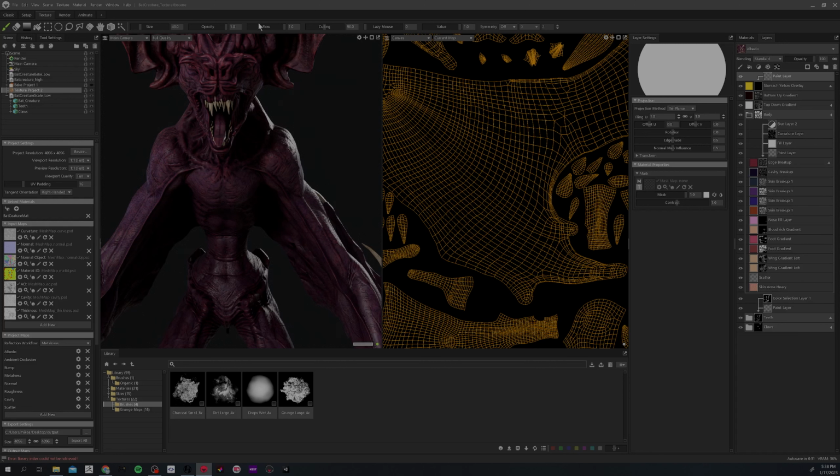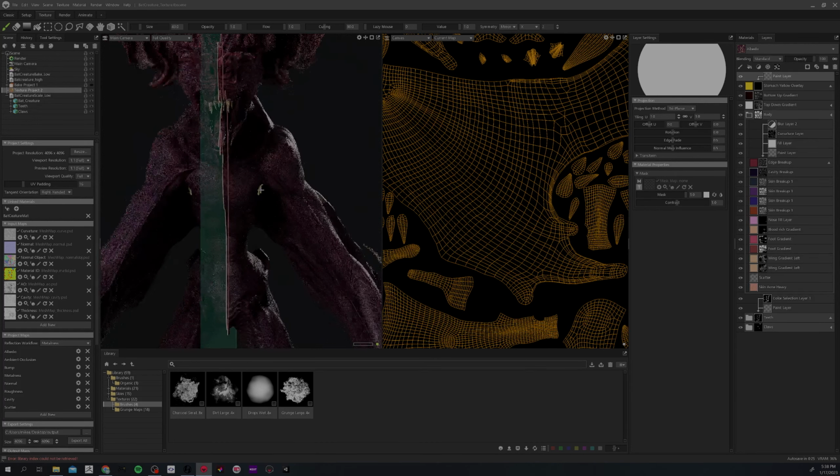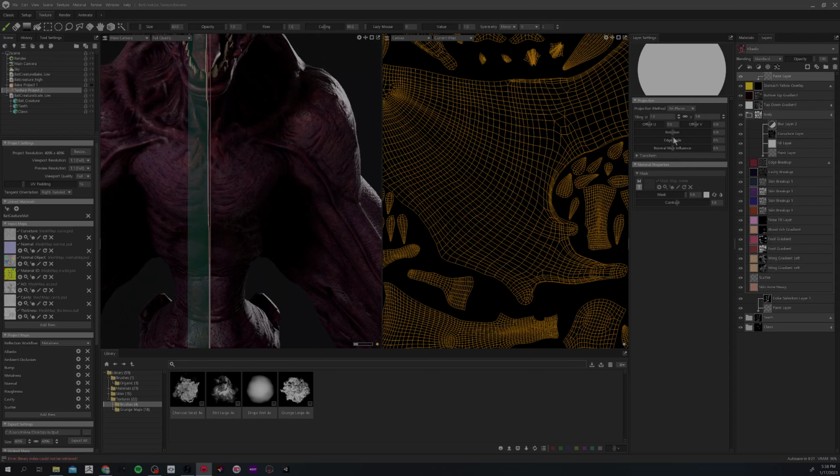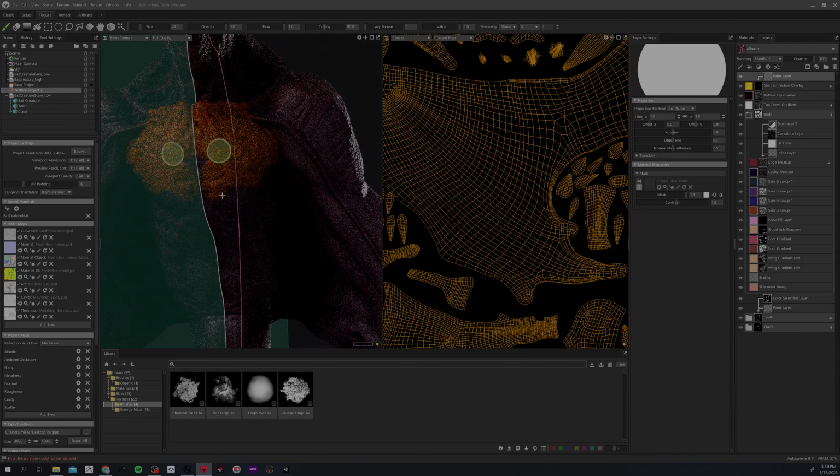It used to just be size, opacity, flow, and culling, I believe. I believe all this stuff's new. So if you do mirror, now, just like in Substance, it gives you a mirror so you can see it on both sides. So we're going to be using that just to speed this up a bit.